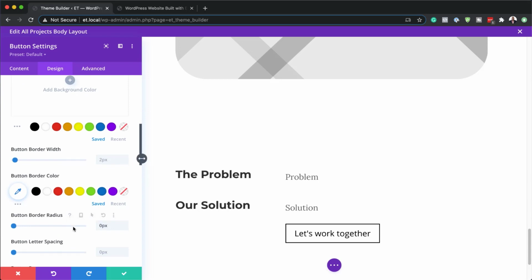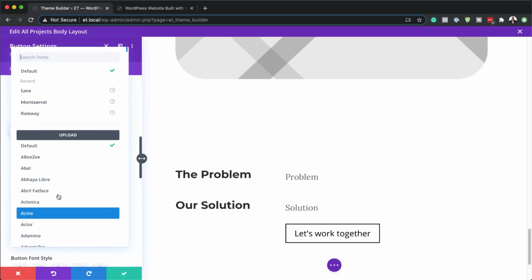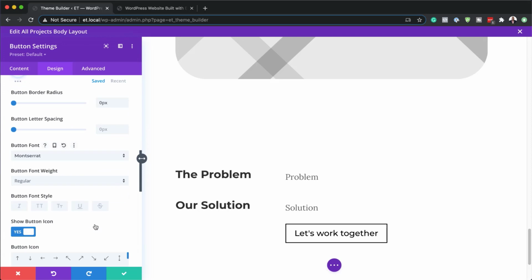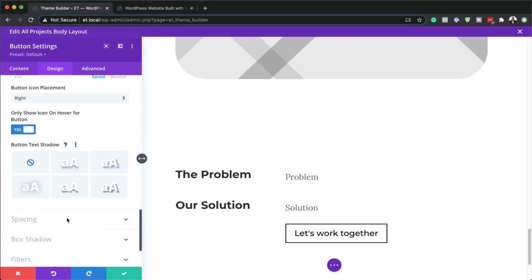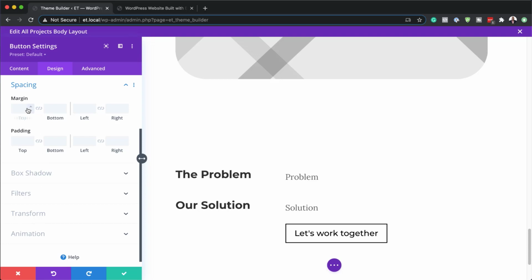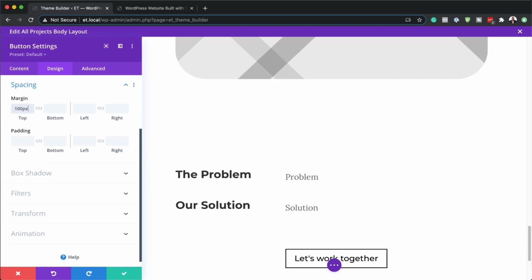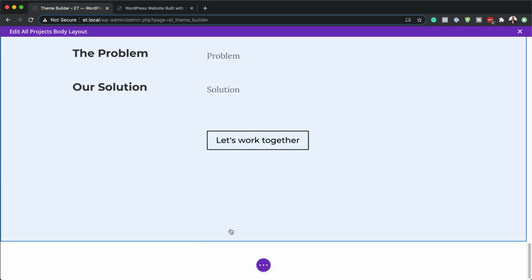Now let's go to our button font. So we're going to come over here, change this to Montserrat. And then what we're going to do next is to head over to the margins. So we're going to come over here to spacing. And for the top margin, we're going to set this to 100, just so that we have enough space there on the top between our content and our button. So pretty much that's all we need to do here. I'm going to save this. And then next we're going to add another section.